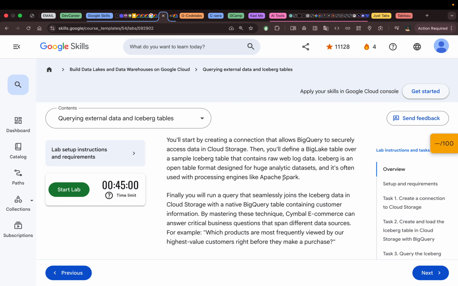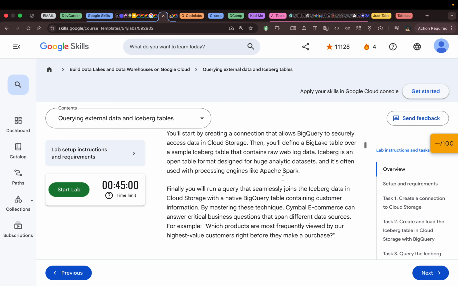Iceberg is an open table format designed for huge analytic data sets and is often used with processing engines like Apache Spark. Finally, we run a query that seamlessly joins the Iceberg data in cloud storage with a native BigQuery table containing customer information.